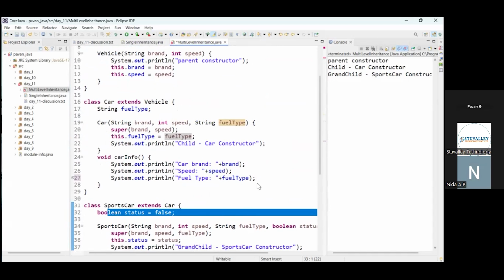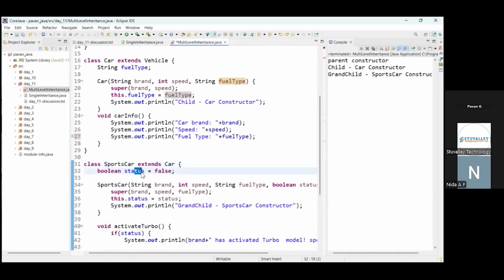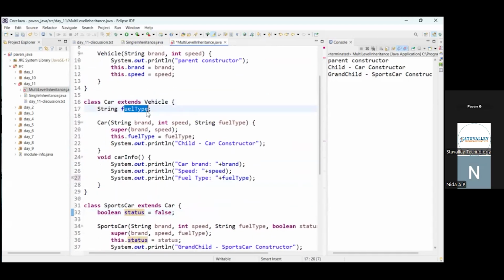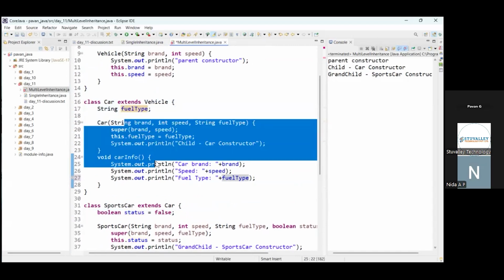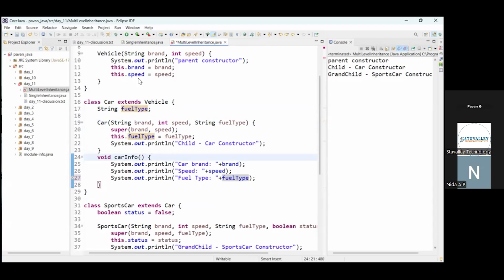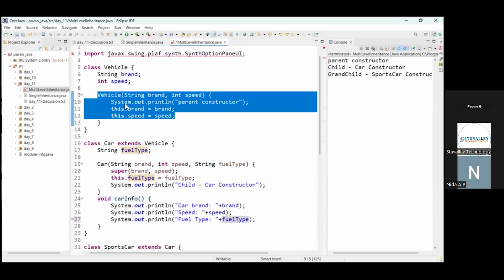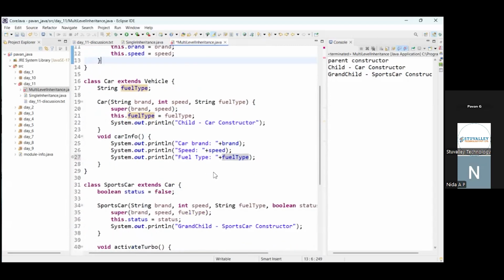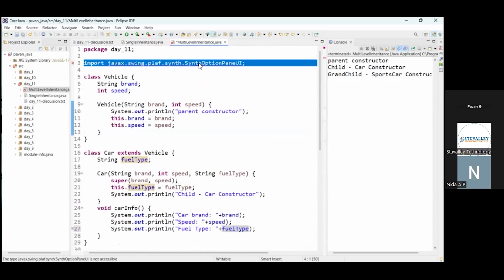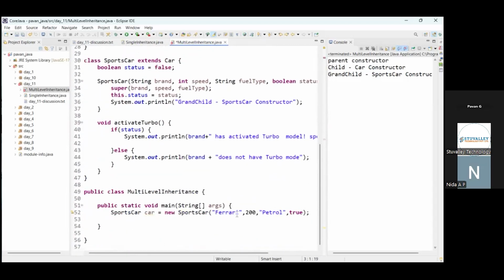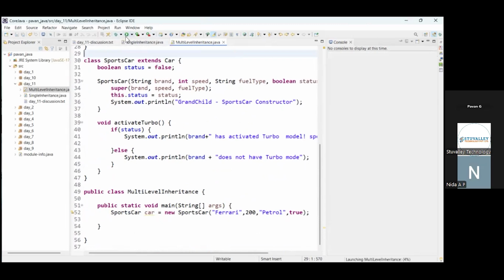I'm sorry. I'm just storing over here. So here in my sports car, I have only status, but in my car, I have fuel type. So till fuel type, I'll be taking to the child. Once that is done, I can go to the parent, which will have the rest of the things. Is it clear? Yeah. So now coming over here, can you run this? Yeah, one second. Still some error is coming.